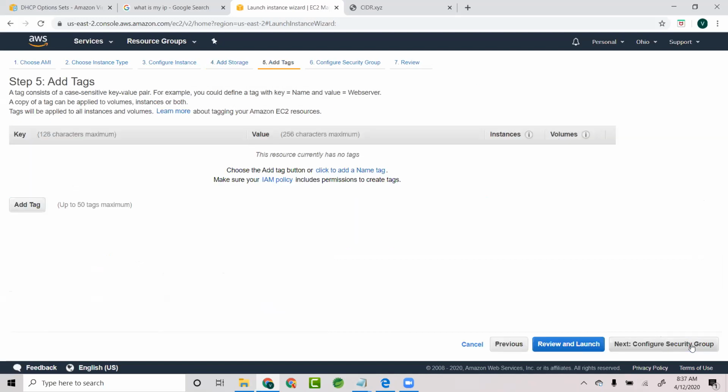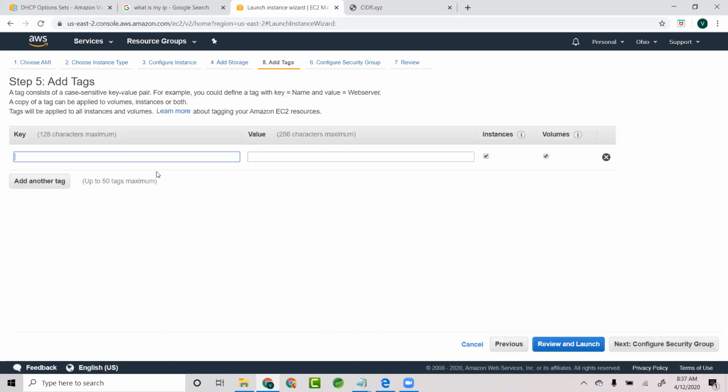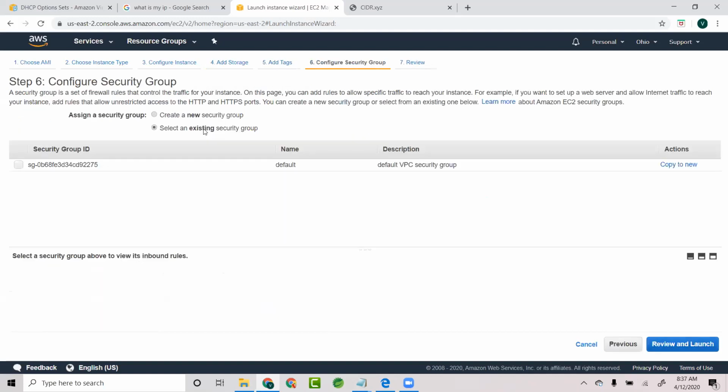Add storage. The name is web server. Security group. Let me see if I have one. Nope, it's a brand new VPC, and security groups cannot span multiple VPCs. I want you to understand that. And subnets cannot span multiple availability zones. Can a subnet span multiple availability zones? No. It's an important aspect.